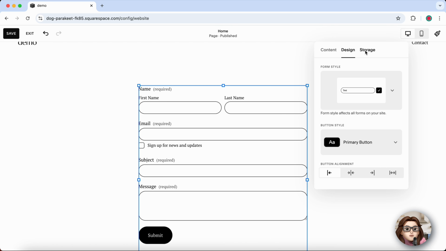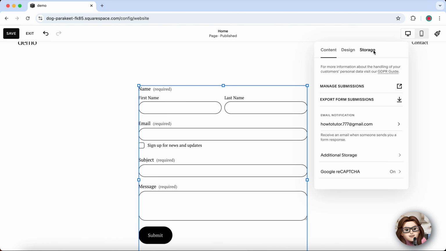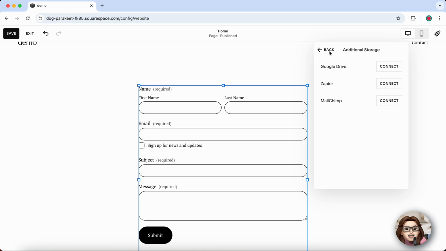Once your form fields are set, head over to the Storage tab. Here you'll choose where all the submissions go. You can send them directly to your email, integrate with Google Drive for easy tracking, or connect with MailChimp to manage follow-ups and communications automatically.